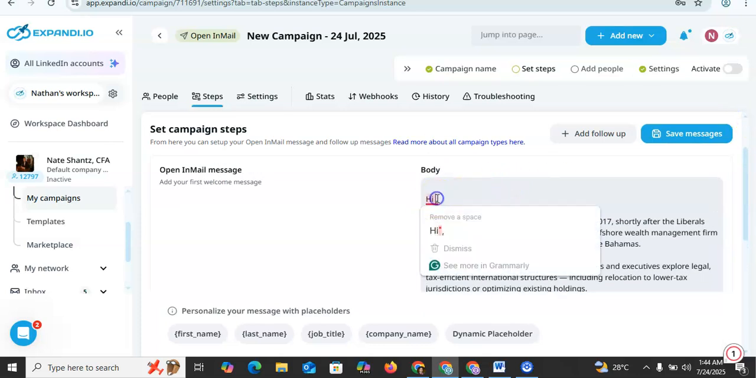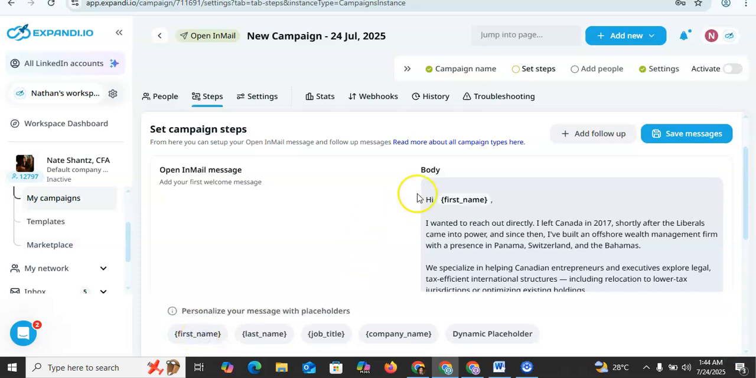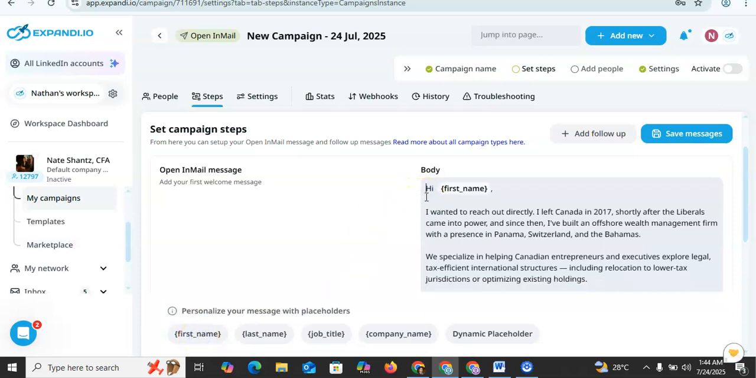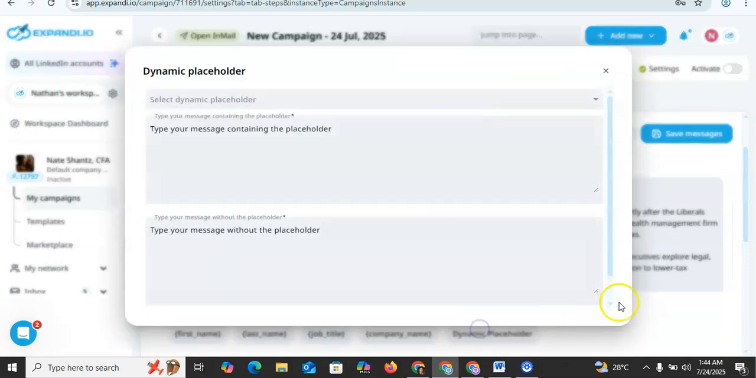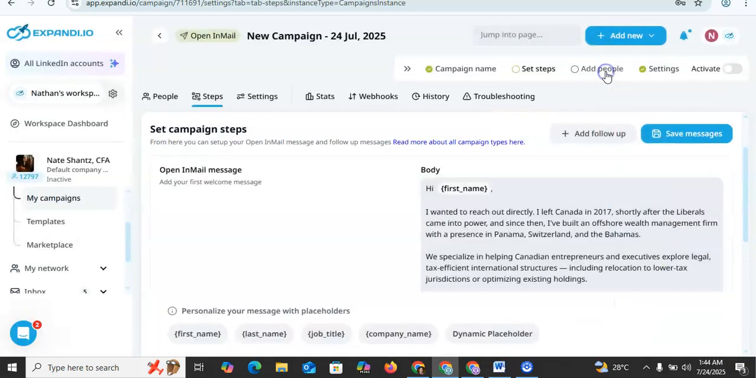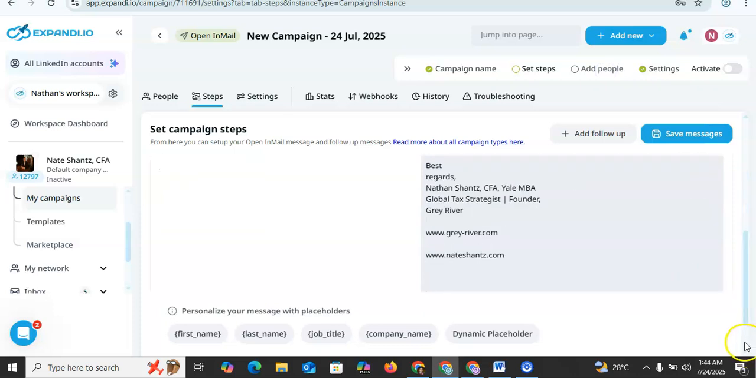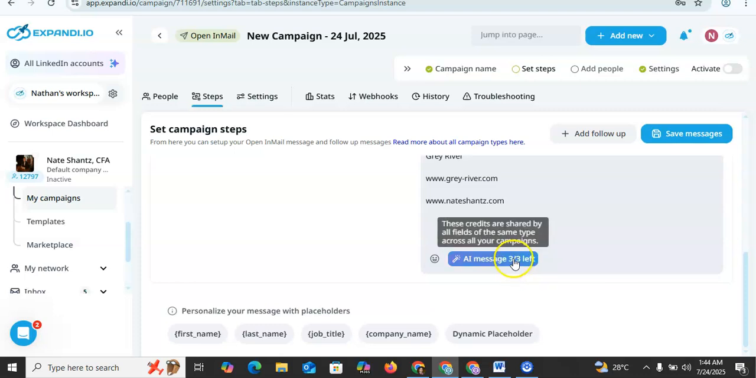For example, I'm just putting here Hi and then first name. You can choose last name, and many more variables or placeholders are available according to your requirement. You can also write a message with the AI message feature. So it totally depends on you. Once you are satisfied, then you just need to click on Save message.